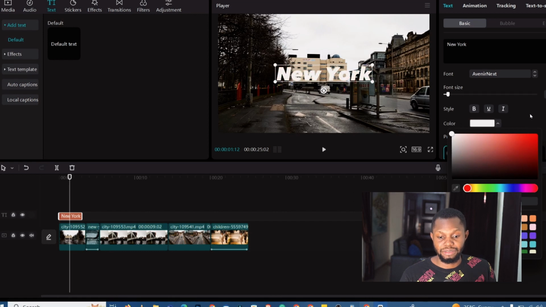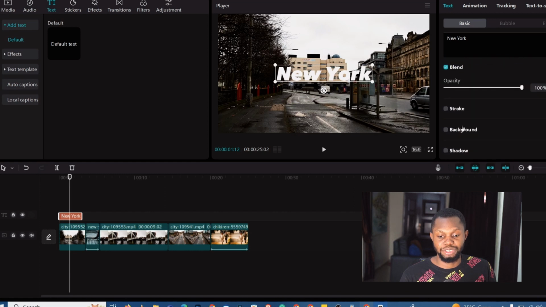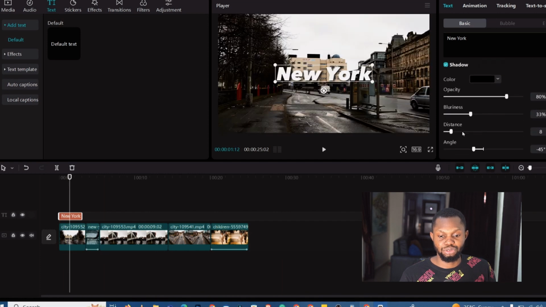I think white is perfect. And then you can add maybe a drop shadow or stroke to make it look better. I prefer a drop shadow, so I think I'll add a drop shadow. All right, so just scroll around, try different things to see whichever works for your video.